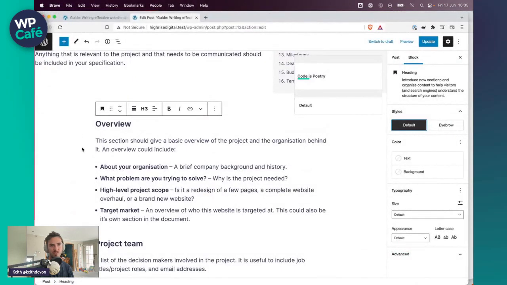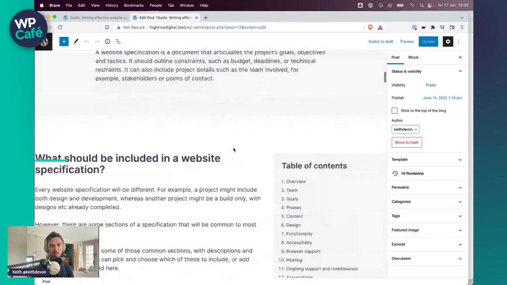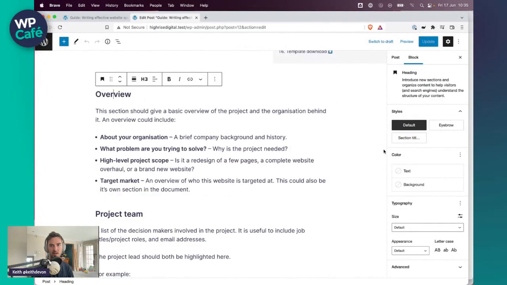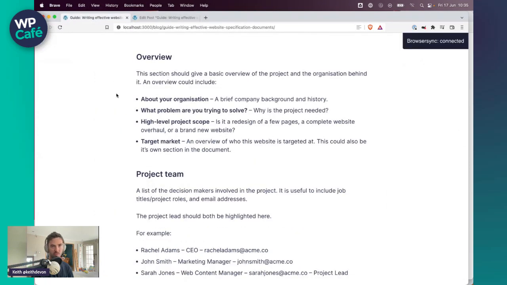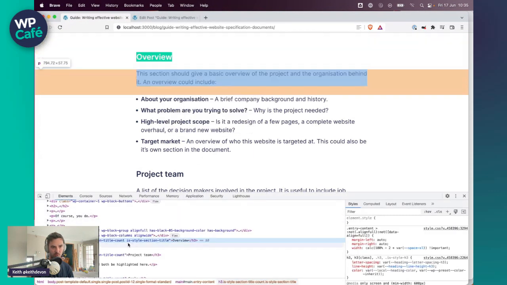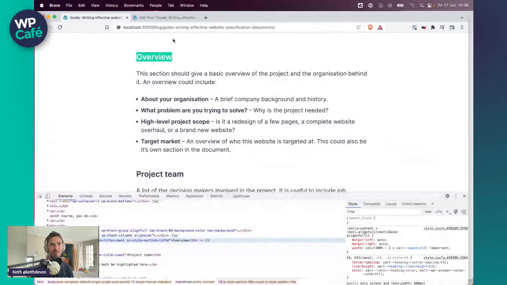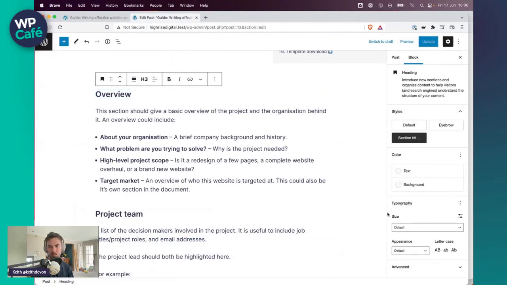I'm going to jump back into the editor. I didn't really make a change, so I'm just going to reload this, scroll down a little bit, back to my heading. Here on the right-hand side now, you can see I've got a third style called section title, and I'll click that. And I'll click update. Back to the front, just refresh this page. And hopefully, so style section title. This has a previous style from when I was doing this before.